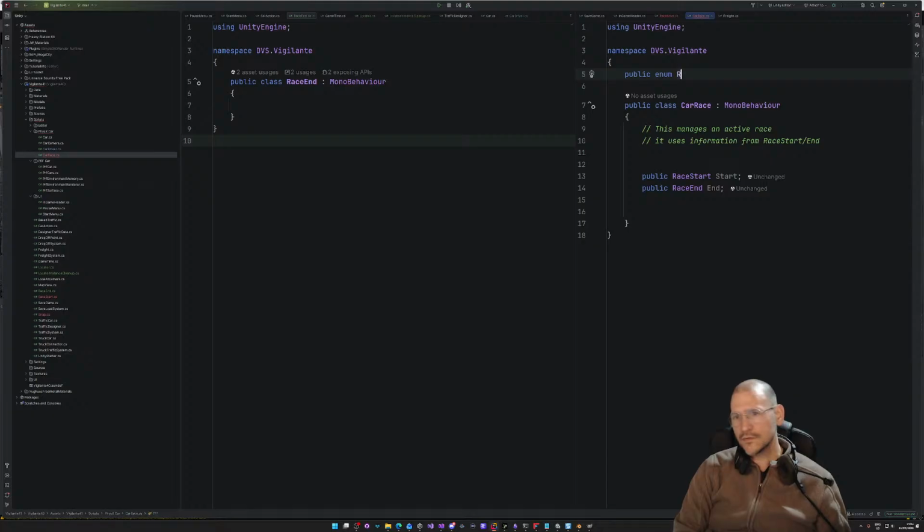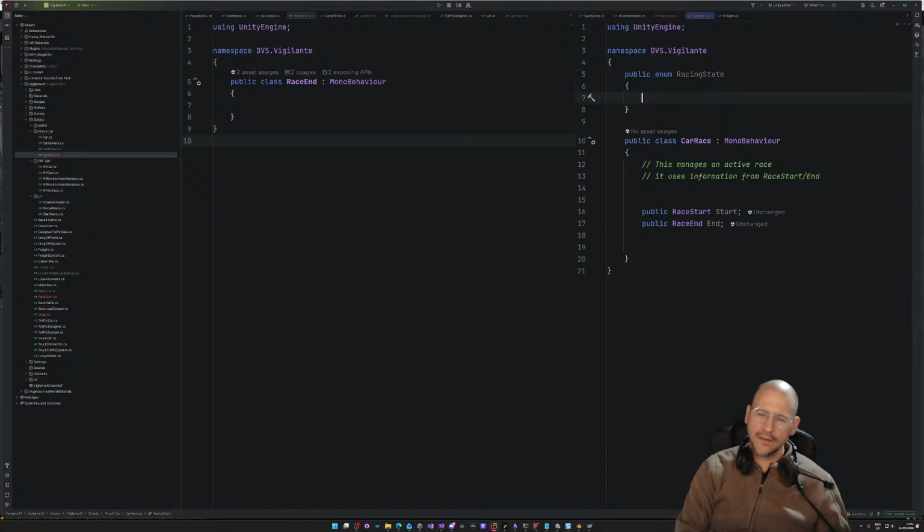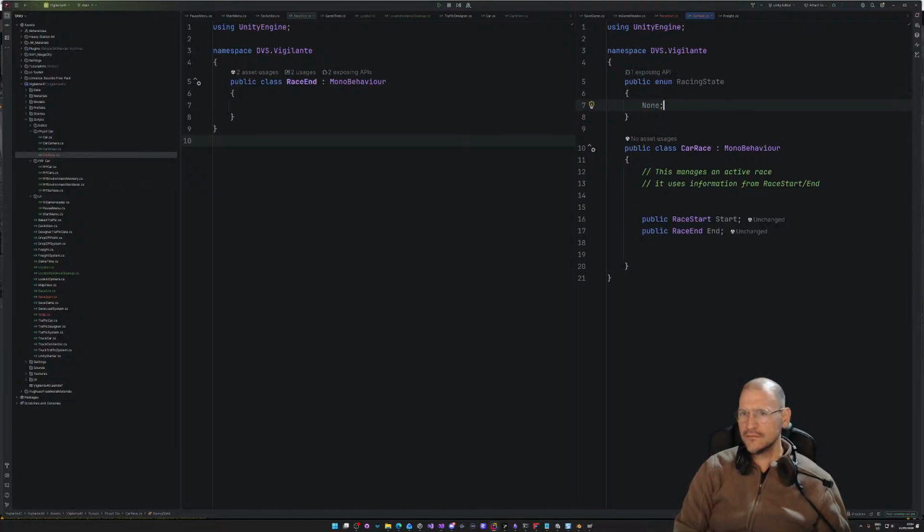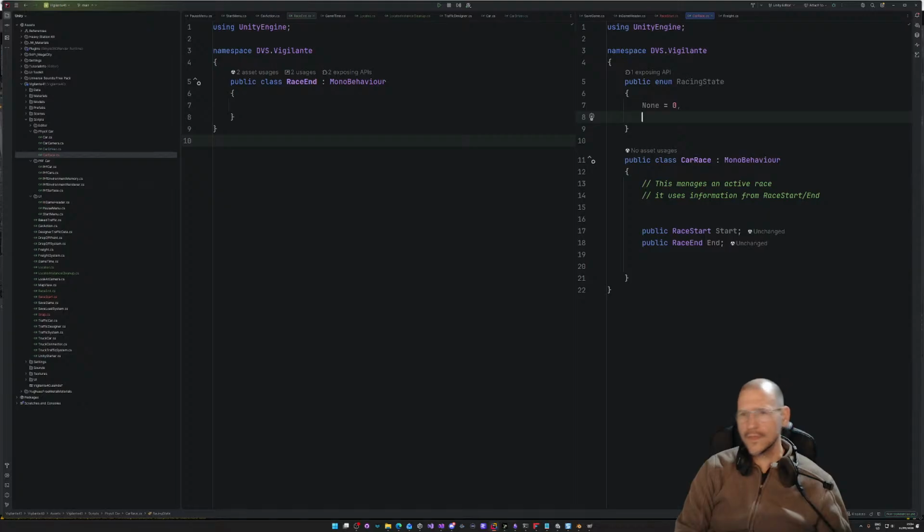Public enum RacingState. And this is going to be none, so nothing's going on equals 0. This is not flagged, so we'll just be typing in the numbers from 1 through whatever. All right, so none in range equals 1.